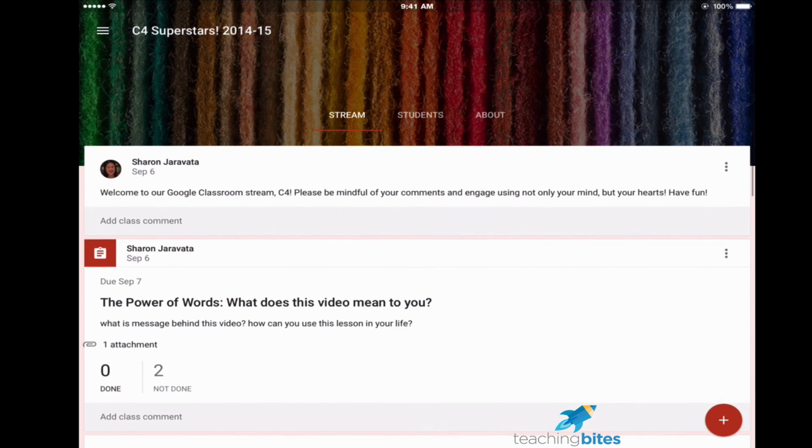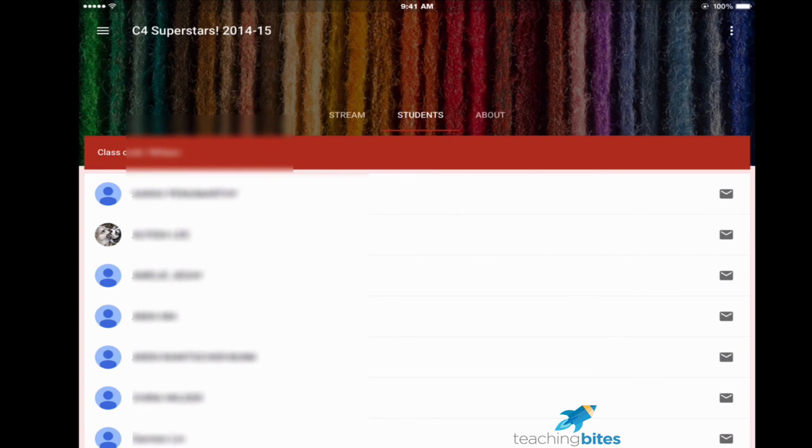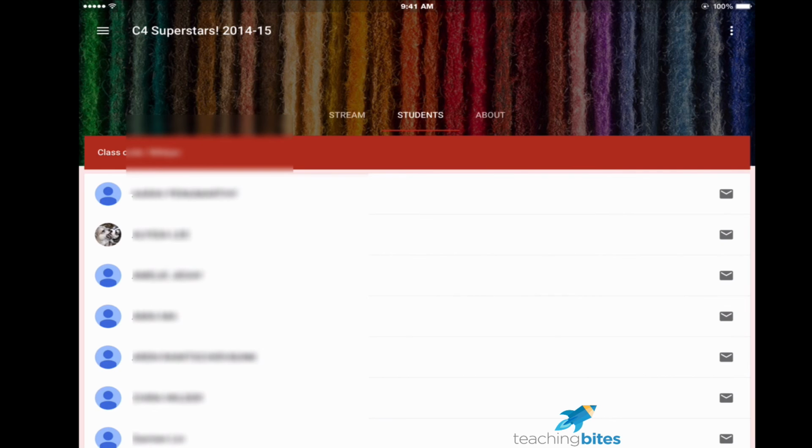Now I want to go to the students portion. So if I slide my finger to the left, I get to my students, and over here, I have the class code at the top in this red bar, and the top three dots, I can disable the class code or reset the class code. I can still email my students here. However, I cannot invite students with an email on this page, just like the desktop can. And I also cannot mute any students on the iPad version. So I need to go to my desktop to do that.